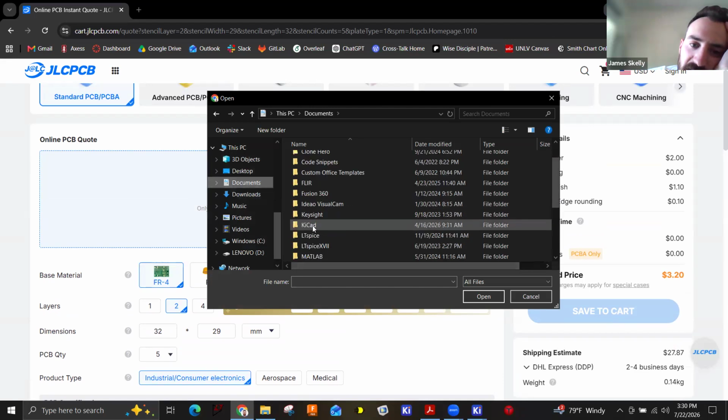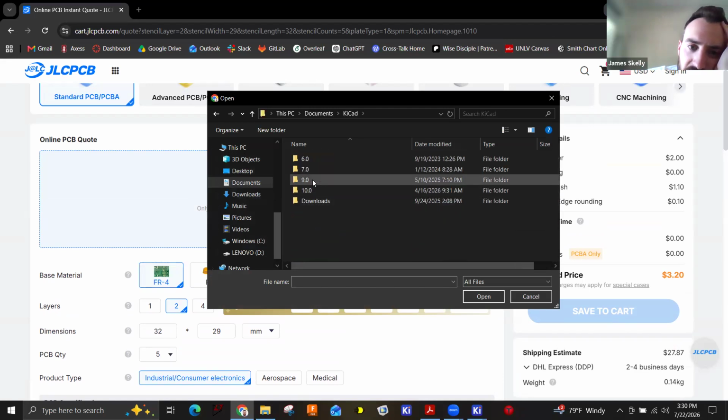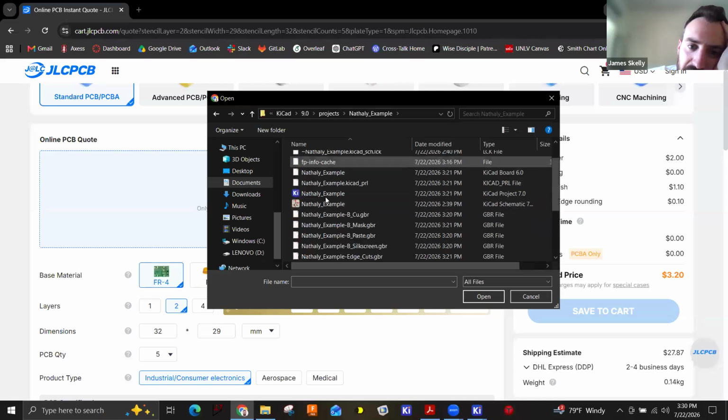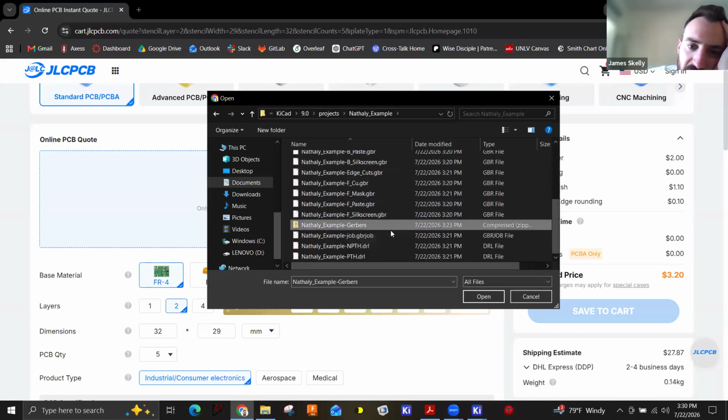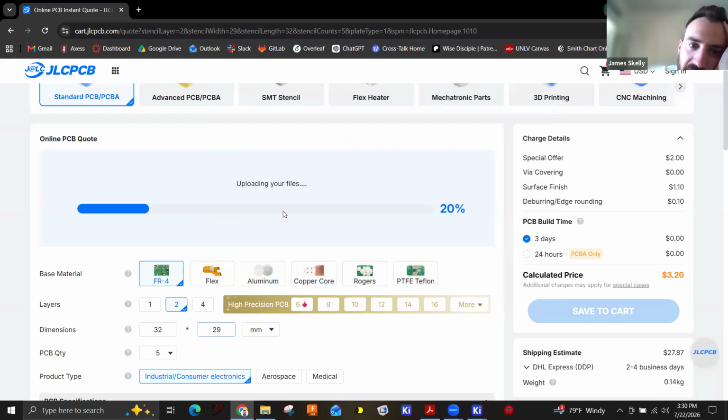It's in Documents, KiCad 9, and then inside Projects, Natalie example, and then I have my zip file that I made, right? That's my Gerbers. So I say open, and now they're uploading the files.